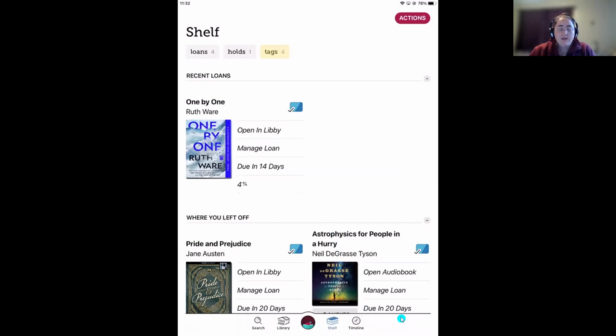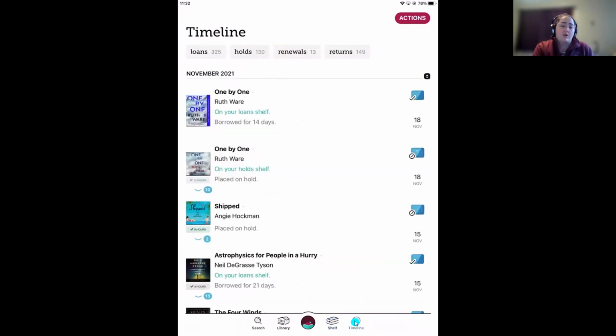There we go. So your shelf are your current borrowed books. So these are books that you are in your lending period for, like I said. Right next door, you'll see your timeline. Your timeline is your history. So this is going to be everything that you've ever put on loan or hold at the library, as well as renewals and returns. So shelf is current, timeline is history. That's everything that you've ever had.